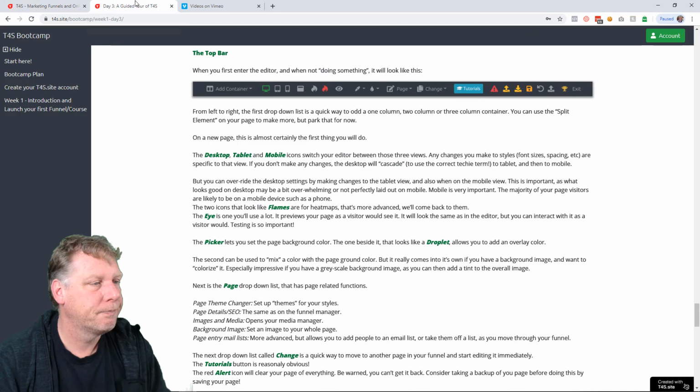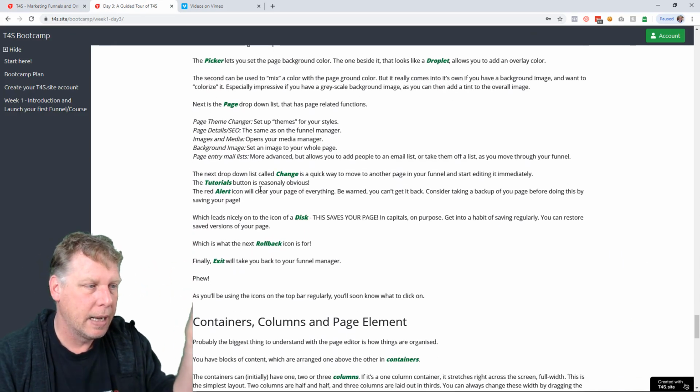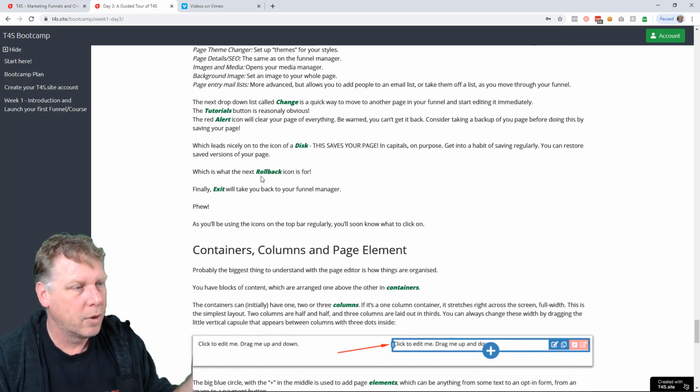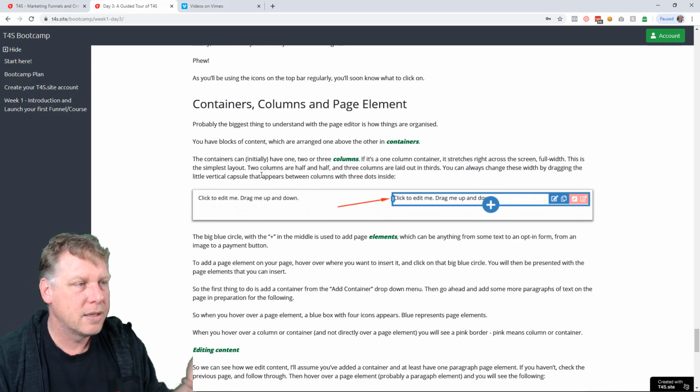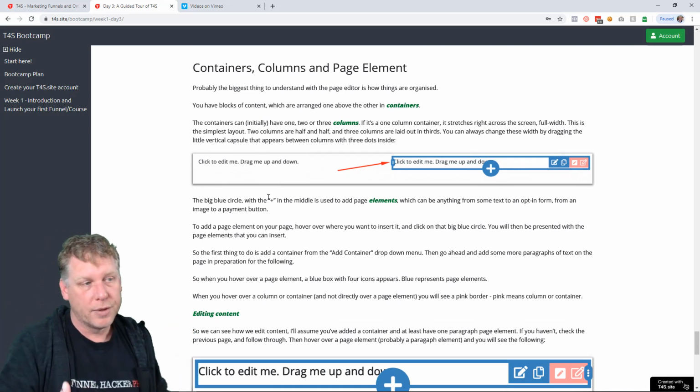Simple as that. Read the page. It's silly me putting this out verbatim because by this point you've had two days of playing, so I'm not going to bore you with that. Containers, columns, and page elements. Again, I suspect you've got to the point where you know what this is about.